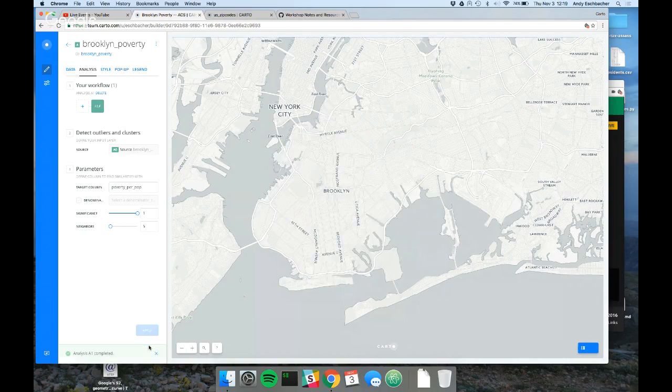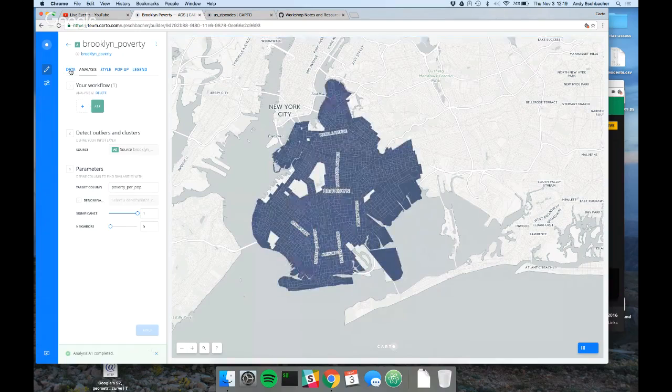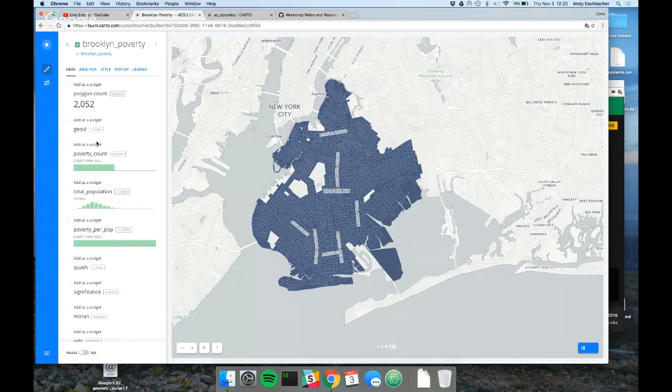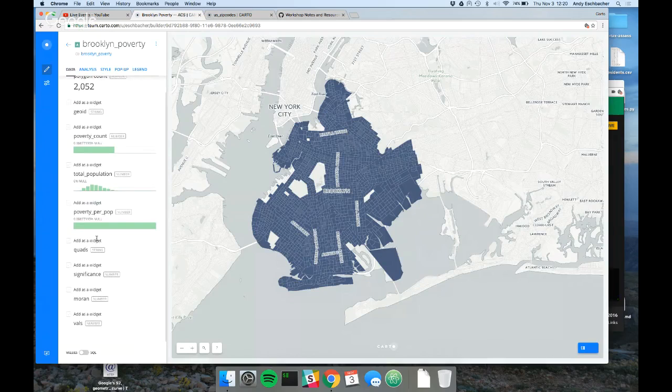And I'm going to put the significance up at 1. We're just going to get everything, and the significance tells you whether the pattern that you're observing is likely random or not. So it's a p-value score in this case. And then the neighbors, you're just estimating how many neighbors any of these individual block groups would have. So in this case, something around 5 seems appropriate.